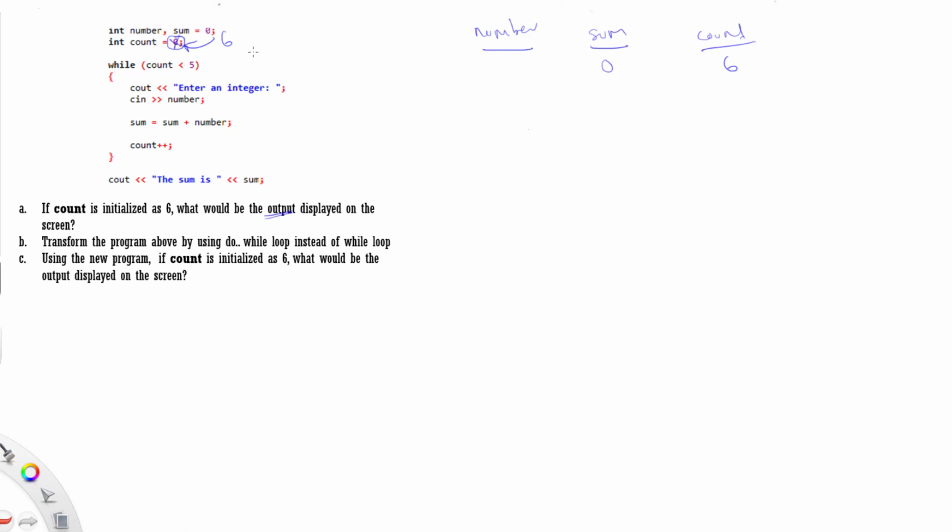Is count less than 5? Right now the count is 6. If the count is 0, can we go inside? Yes, because 0 is less than 5. If this is true, we can go inside. But right now count is not 0, count is 6. So is 6 less than 5? No. Since this is false, we cannot go inside.